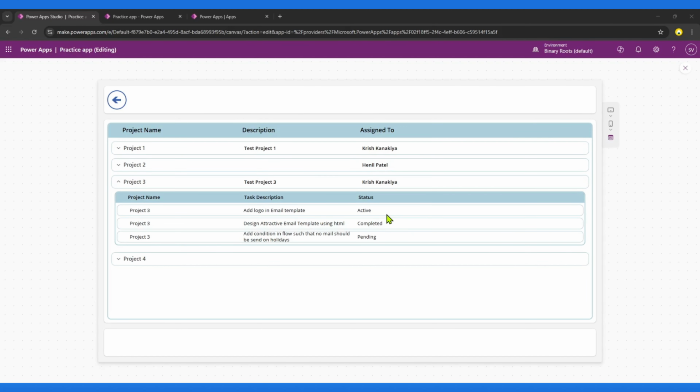In this video, I'm going to show you how adding expand and collapsible functionality to a gallery in PowerApps can improve the user experience. Think of a scenario wherein you have master data and child data in two separate tables. Generally, when we create this kind of application, we create a gallery screen where we show the master data from the master table.